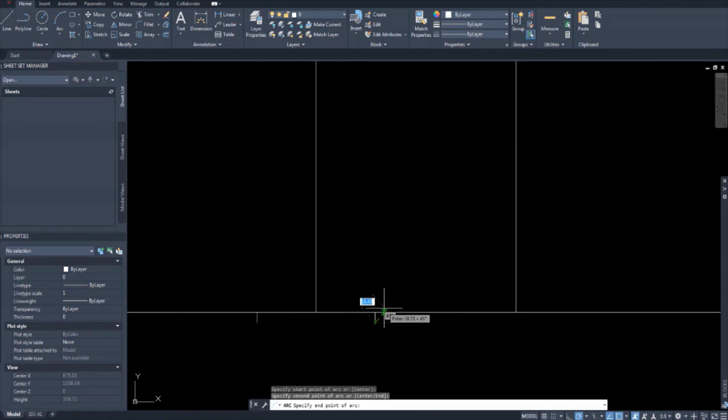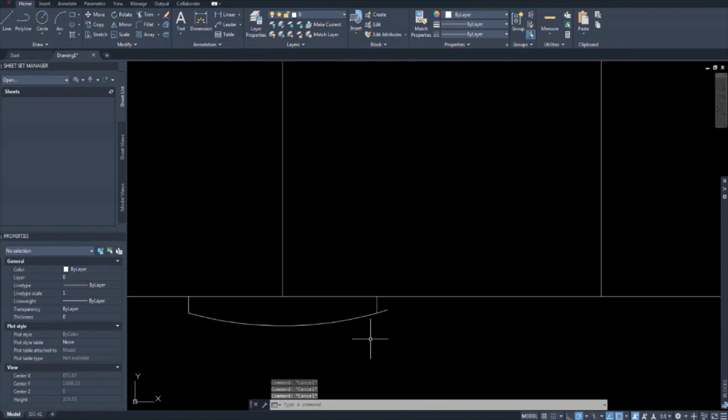Oh man, why does it have to be like this? Okay, no. I'm too used to Revit. Okay, and I'm just gonna trim this little piece away.